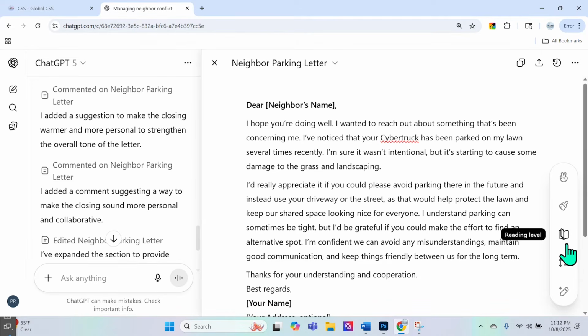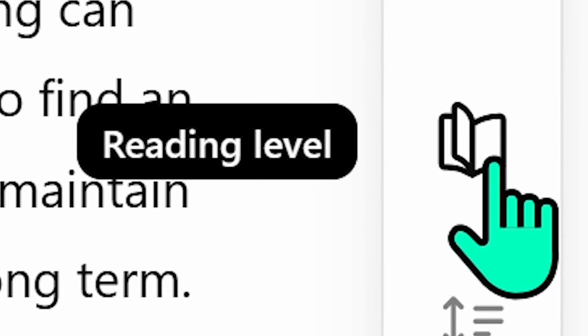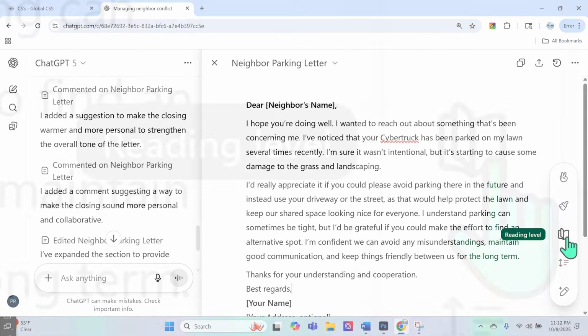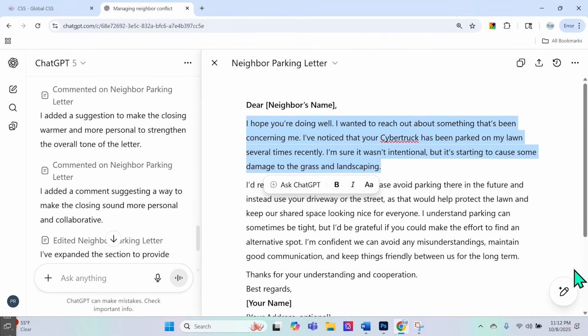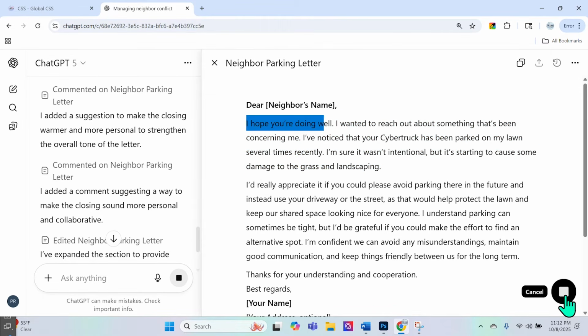Now, if I hover over the pencil icon, I could go to reading level right here. And what this is going to do is change the reading level from kindergarten to graduate school and everywhere in between. So if I go ahead and I select this first paragraph here and I go to reading level, and let's say I make it kindergarten and send it through.